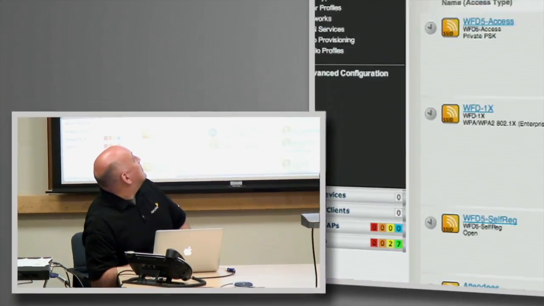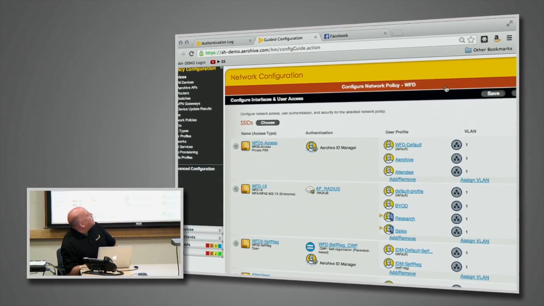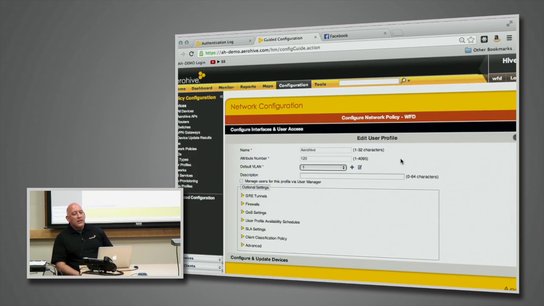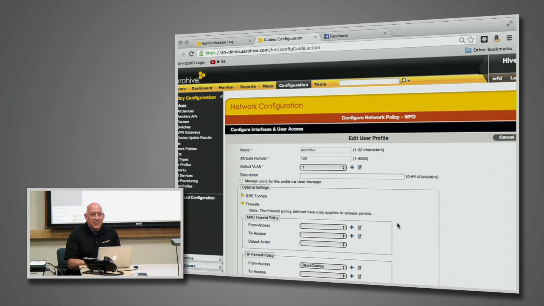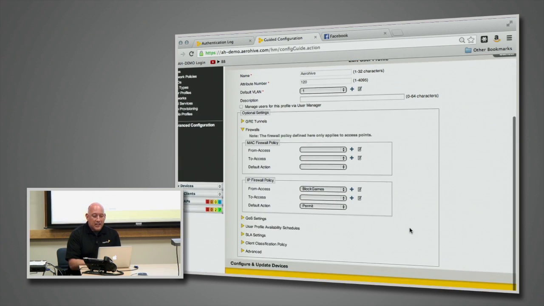So my client right now is, I can't actually see my SSID, but I am sharing the same SSID, the WFD5 access that you guys are. I'm using IDM for my credentials, the same as you guys are, but my key is part of a different group, so I'm directing into the Aerohive group, whereas you guys are all in the attendee group. So I've created a policy here that shows some of the intricacies of the policies that we can create.